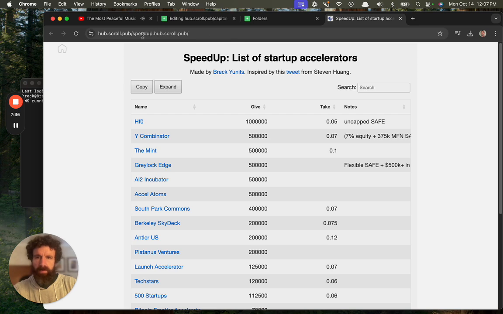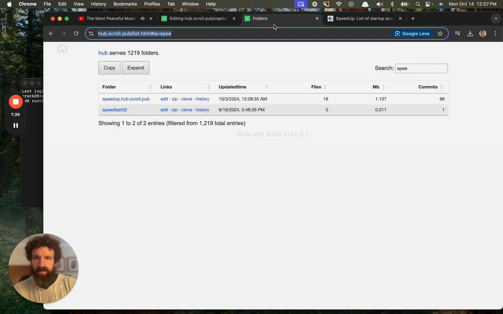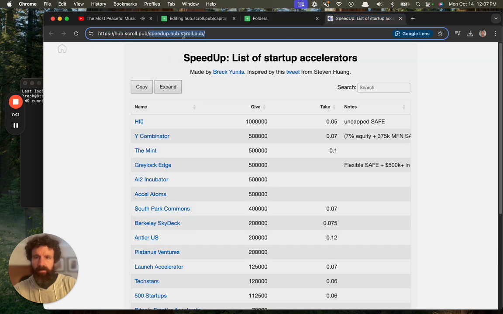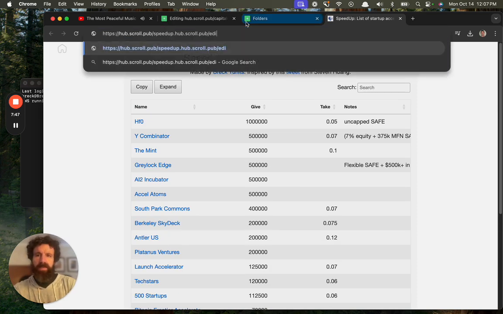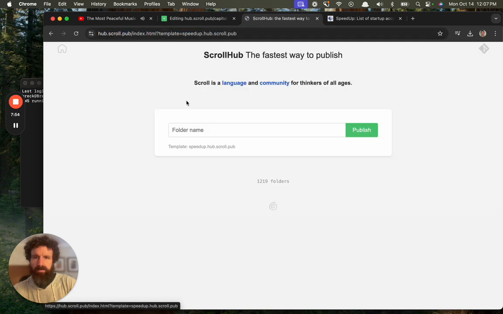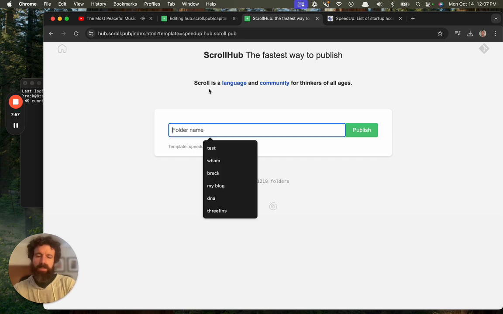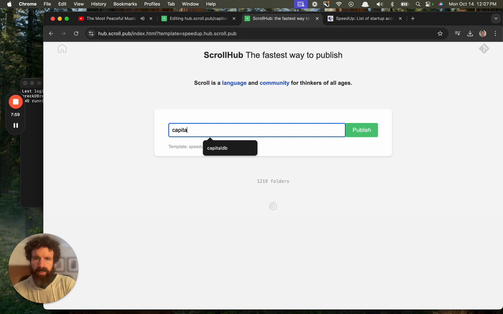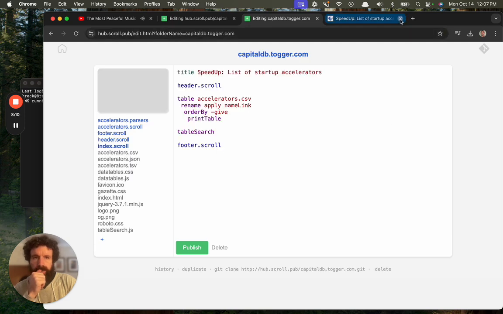This is what we want to use as our template here. So let's go ahead and edit this. Oops. Let's clone this. And let's clone this to capitaldb.togger.com. Now, Togger is a domain that you can create scroll sites on. Okay, so now I started with that as my template.